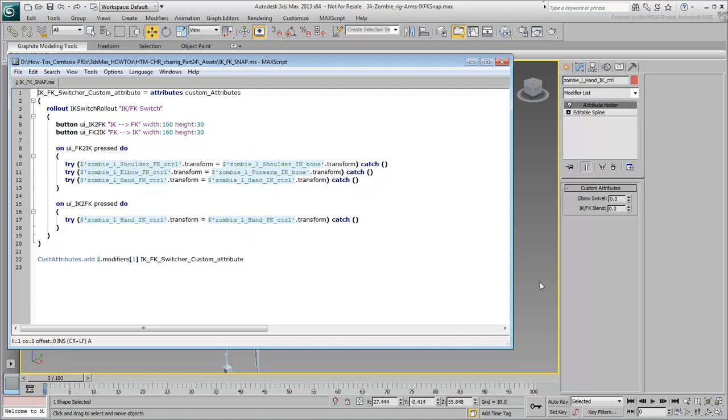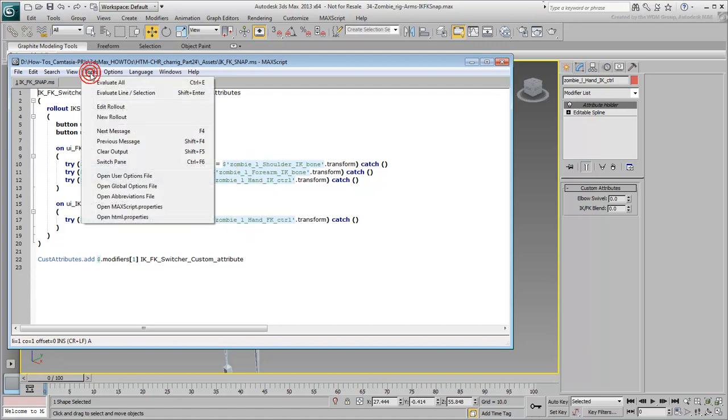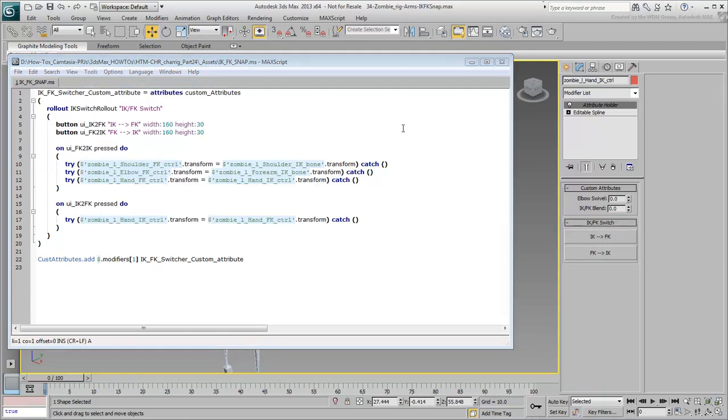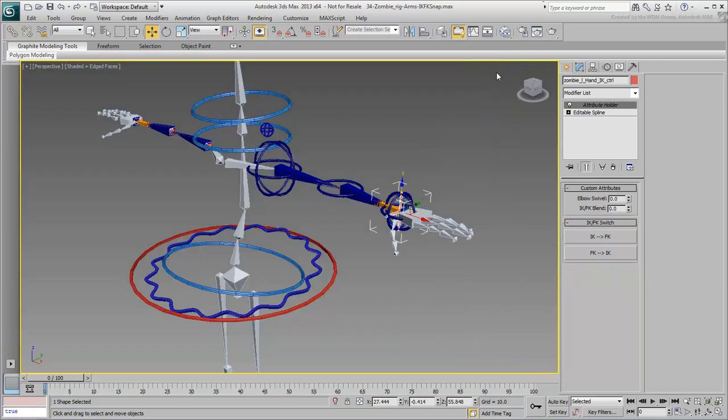For now, evaluate the script by choosing Tools, Evaluate All. A new rollout and two new custom attributes are added to the attribute holder modifier. Close the Max Script editor. Adjust the IK solution to a pose that you like.